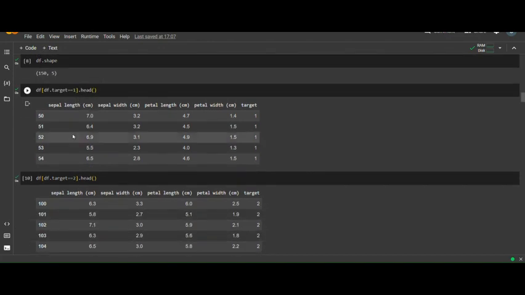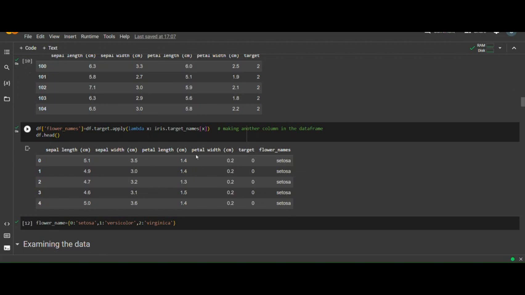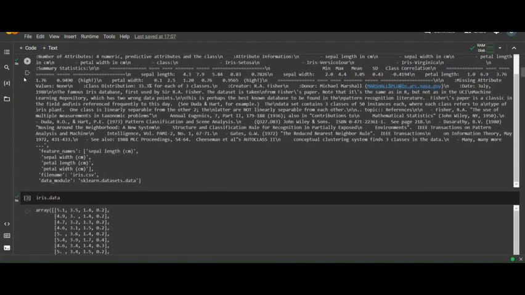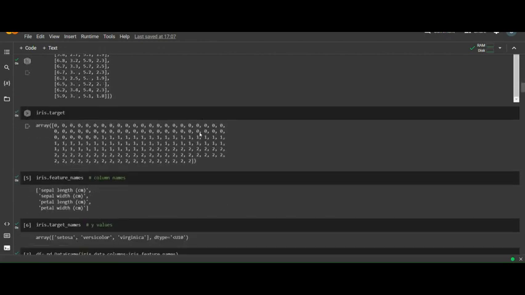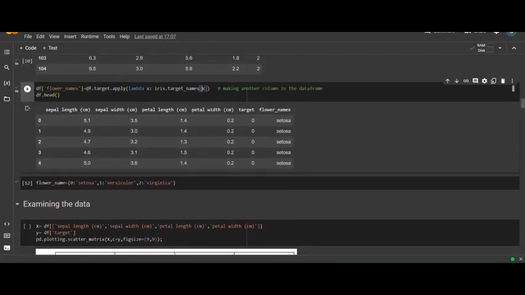Then we also take a look at the targets 1 and 2. After that, we're also including a flower names column inside the data frame, which is defined using this lambda function. So we take the target column, and then we name that using the flower names with this lambda function. This dot target names x, this target names is also available in the dataset description. If we take a look at this target names, it is available as an array. So we're just indexing that array using this x inside that lambda function.